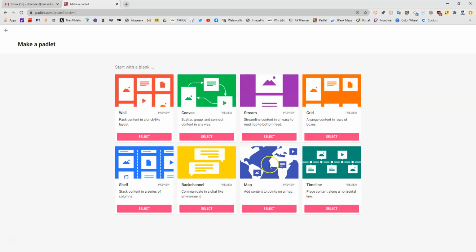I was utilizing the map a little bit this morning. I think that's a pretty good feature for a social studies class. And then I could also certainly see the timeline being useful. But for now, I'll just start with the wall. So I'm going to hit select.